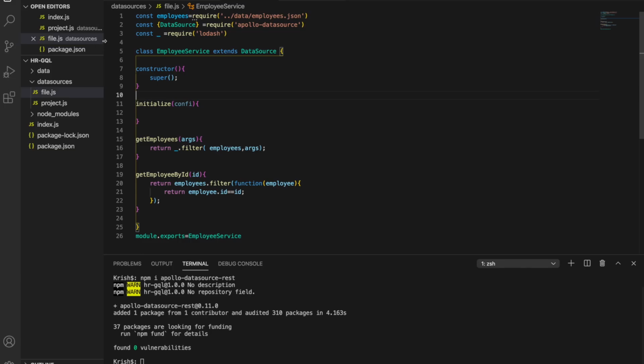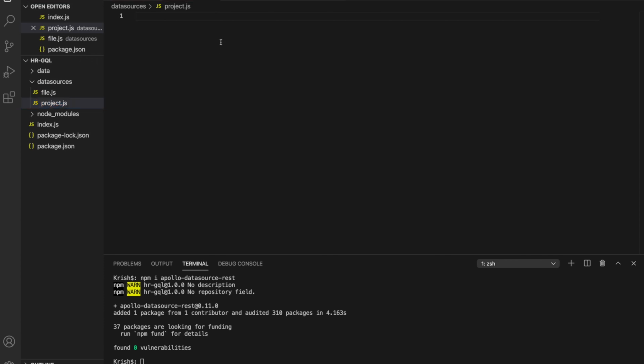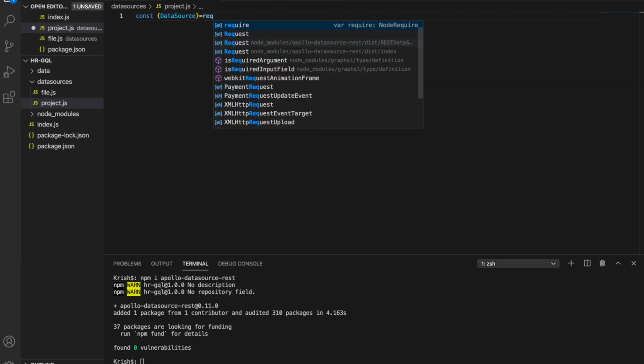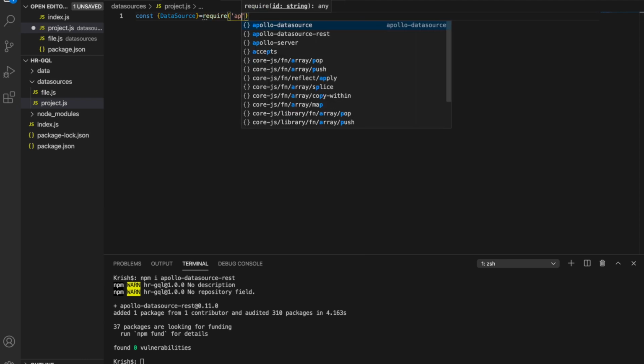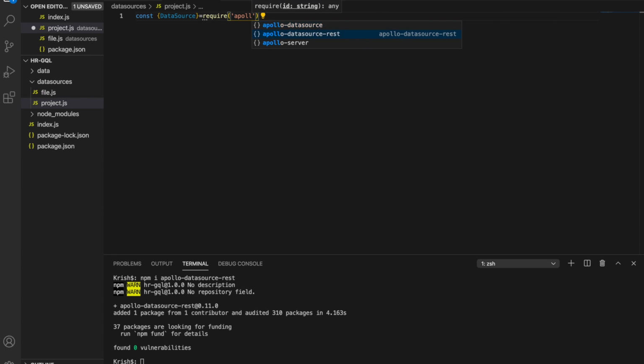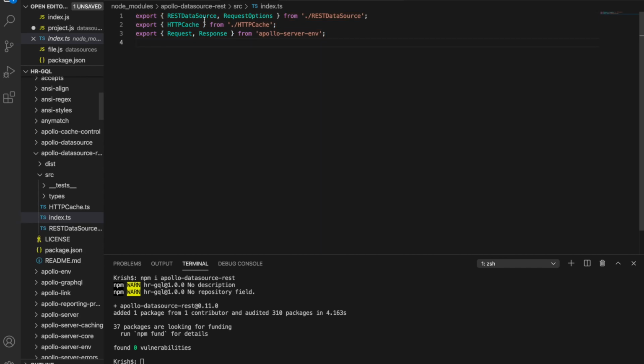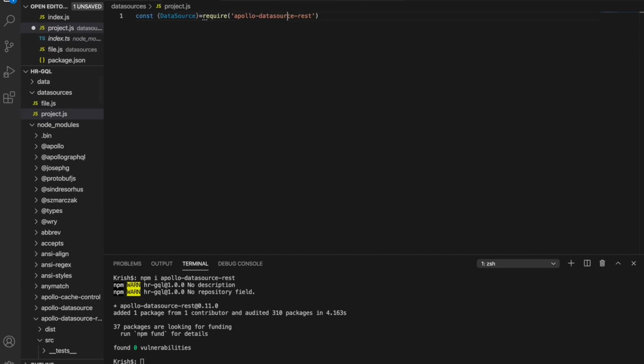Okay, so now I got this installed. So now what I'm going to do is I'm going to implement this here. Okay, so I'm going to get const, let's say, dataSource equal require apollo-datasource-rest. Okay, I'm not sure of this name, so let's go here and see what this is. Oh no, it's RESTDataSource. Okay, so you can go here and always see that.